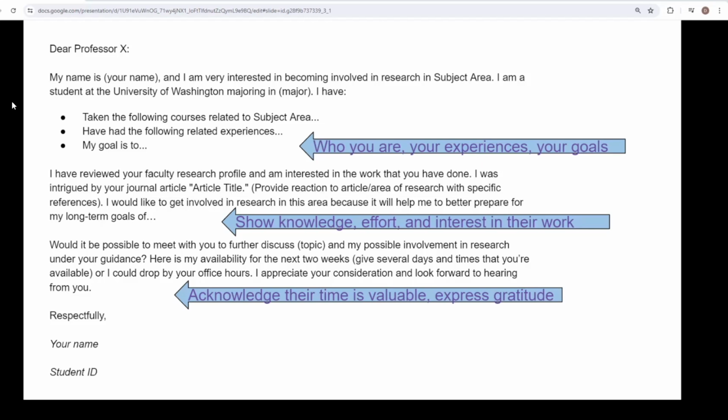And then, of course, in addition to your qualifications, your motivations are also very important. Why do you want to be in this lab? What are your future goals? And especially if they align with your professor's overall research, that can be a great match overall.